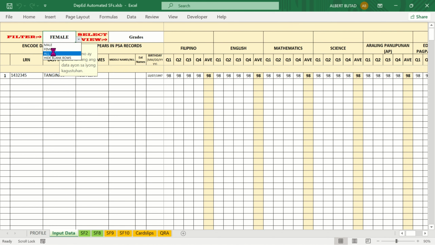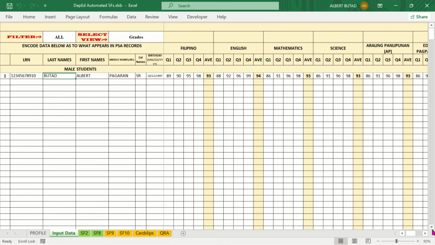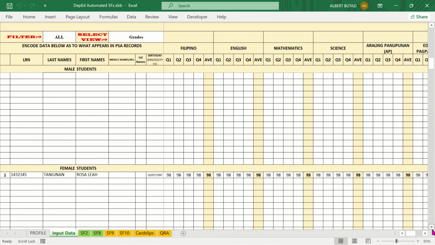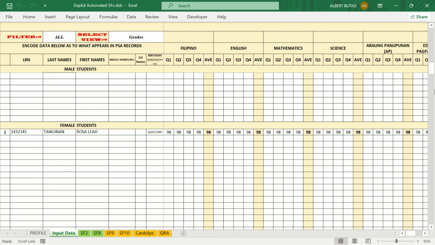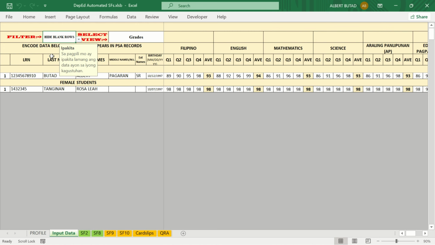And in case you want to select all, so all meaning to say the male and the female section will both appear in the system. So you just have to scroll down here at the right corner to access the female and the male students. And if you want to hide the blank rows, in case you have encoded already the names of the students, you just have to select the hide blank rows.